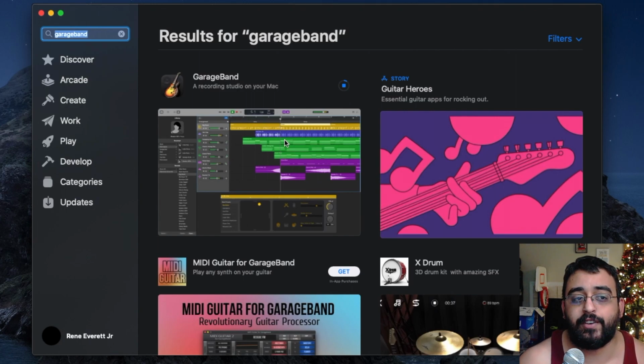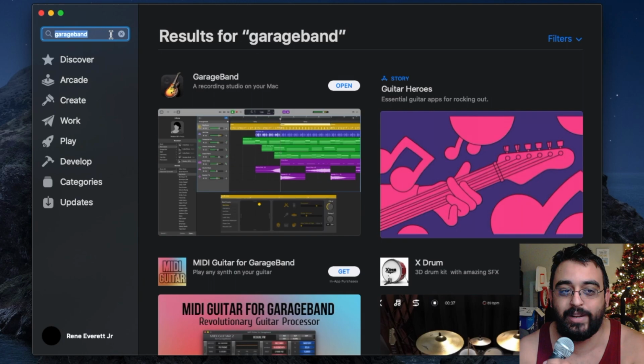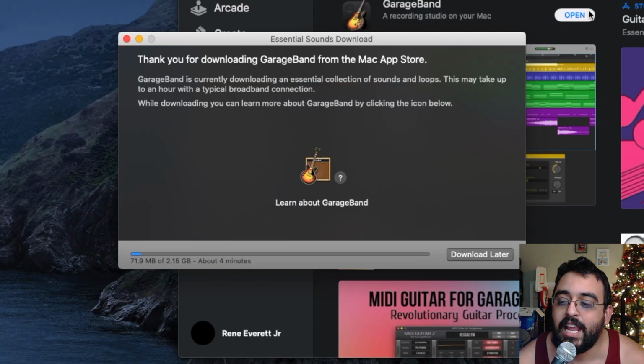Now we just wait for GarageBand to finish installing and we'll be right back. Okay guys, we actually got it installed. Okay, we got this installed, so let's go in and click on open. Now we wait just a little bit longer because it needs to download some essential sounds. So we'll be back shortly.